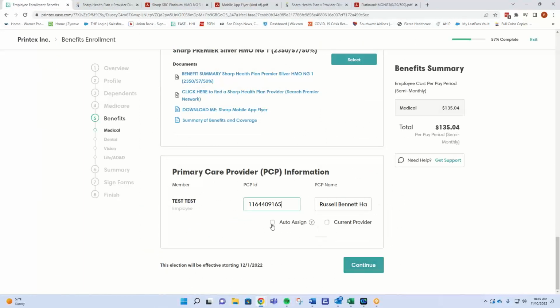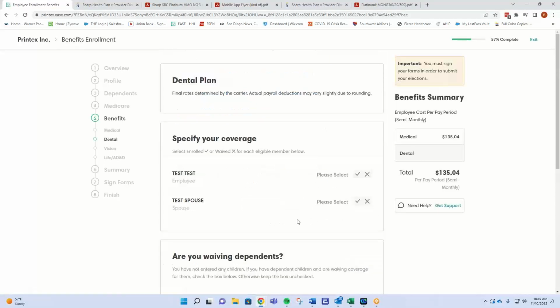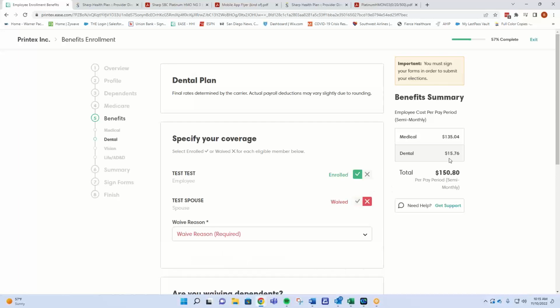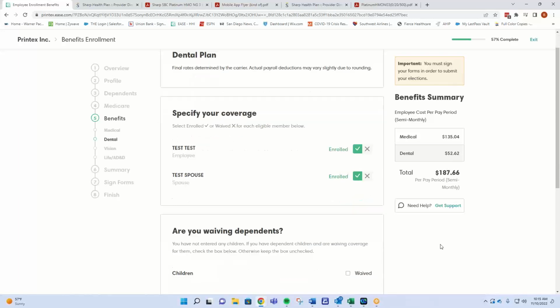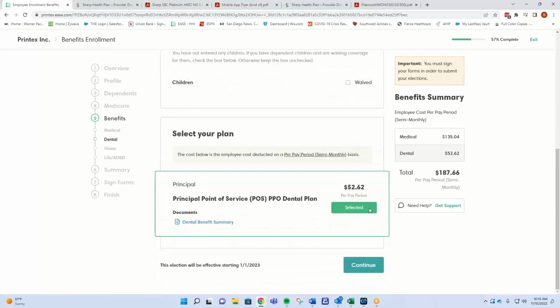You could also just hit the auto assign button. If you hit the auto assign button, it assigns you a provider and you can always change it later. Continue. Here are our dental plans. We'll elect for both. Notice how the numbers change instantly as I change my election. Those numbers are changing. Here's the policy.